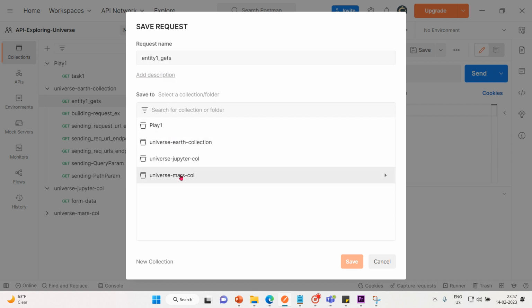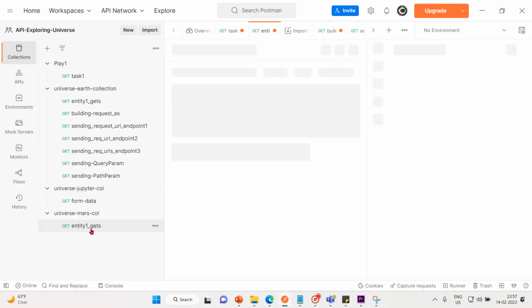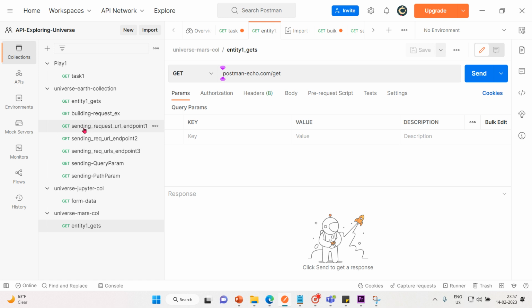Play one, I'll move it to the universe Mars collection and save. Click on save and you see the magic here. So that request has been moved from that universe Earth collection to universe Mars collection. You see that clearly? That's how we move things from one collection to other collection. That's how we move a request from one collection to other collection.